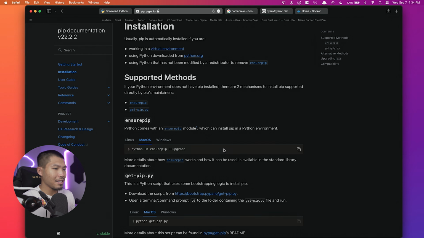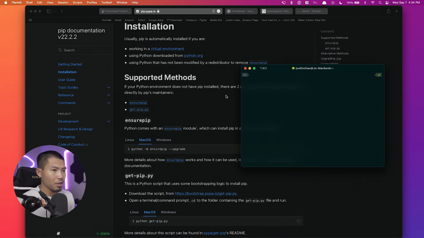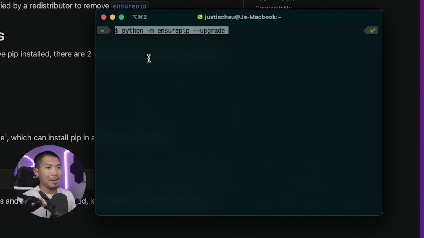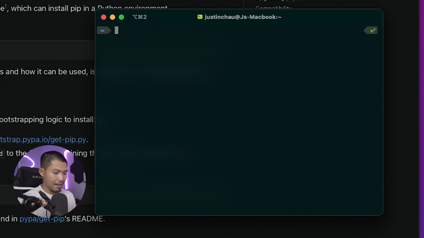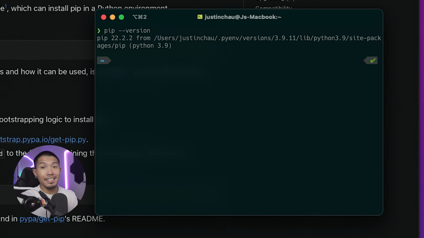So you're going to copy this command into a terminal. So let's open up our terminal window. And in here, you're just going to paste it in. Make sure that $ sign is not in there and go ahead and run it. I'm not going to do it since I already have pip installed. But once you run that command, then you can go ahead and type in pip --version. And then verify that it is in there and installed.